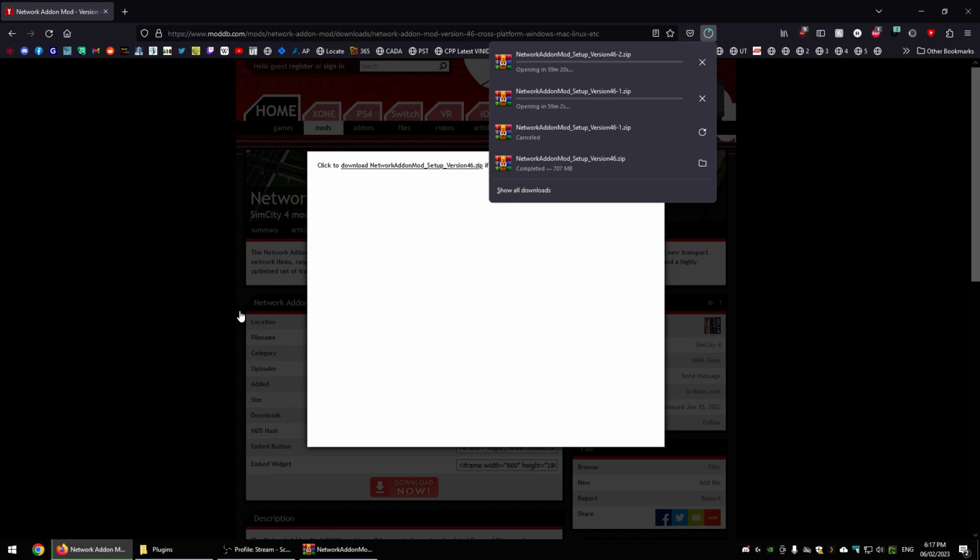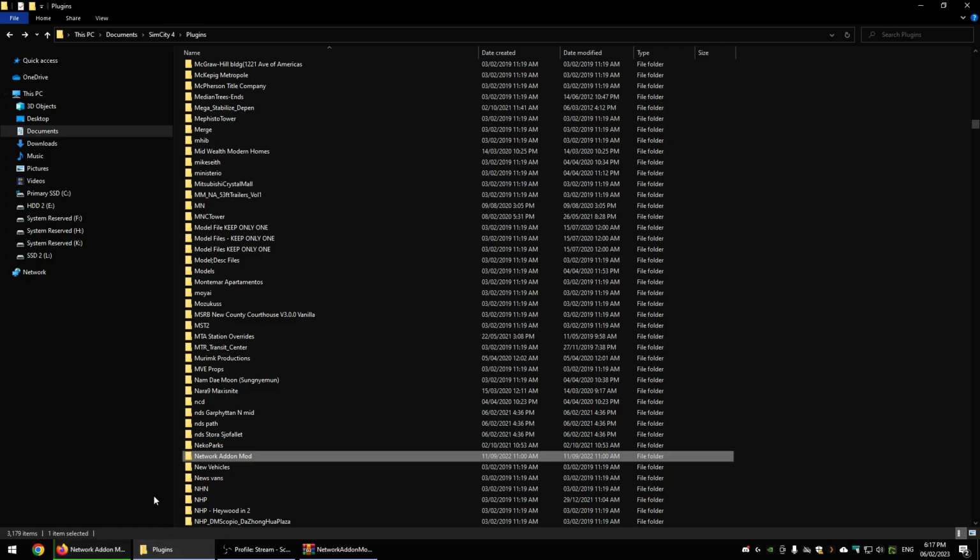And the other most important thing to do is to go to your plugins folder. So depending on where your game is stored, like if you're on GOG or Origin or whatever, your directory might be a little bit different, but I just go to Documents, SimCity 4, plugins, and there's Network Addon Mod here, and that is the old version. This step is only needed for people that already have the mod installed, just a previous version. But basically, what we want to do before we install a new version is to completely gut it.